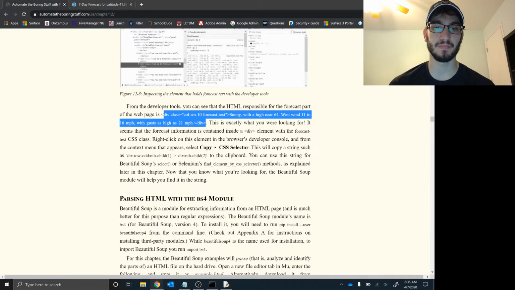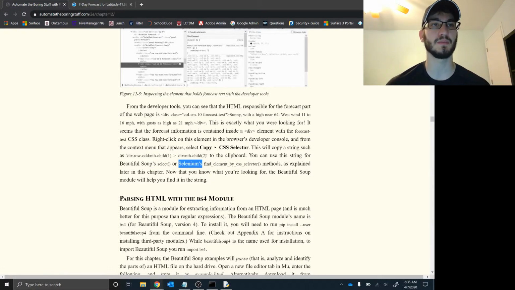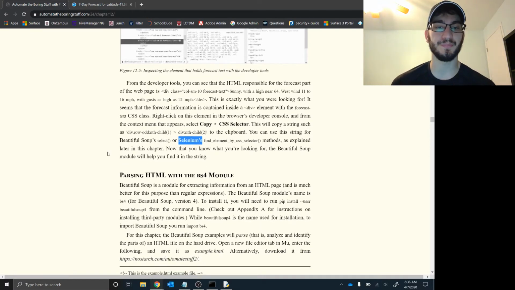Okay, the string will be copied to the clipboard, see? What we're going to do is use Beautiful Soup's select method, and then tomorrow, Selenium will actually control the browser. So we're going to go over that tomorrow. That's a little bit longer of a video, so that's why it's for tomorrow.